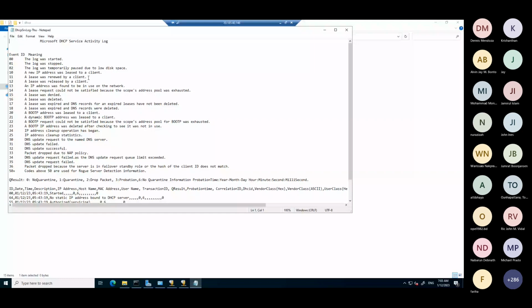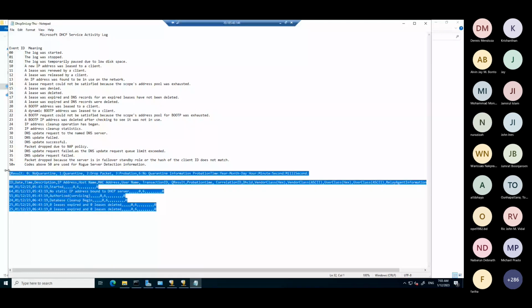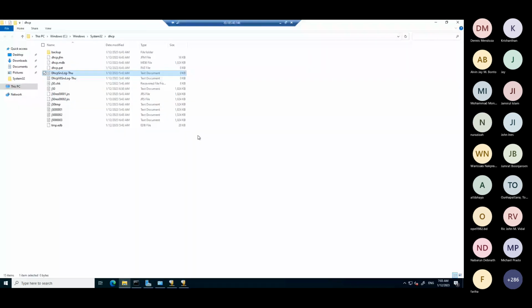Each day an SRV log is created. This will have complete information: which client is connected, which IP address is being released. This kind of complete information you will be able to get from the DHCP SRV log. This SRV log starts from Monday to Sunday. This file has been created, and it's overwritten also. So 7 days of information will be available in the log file here.